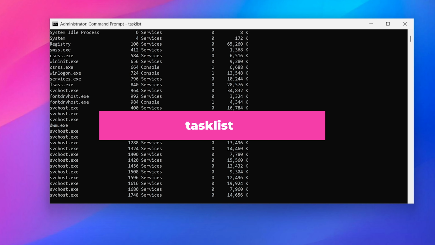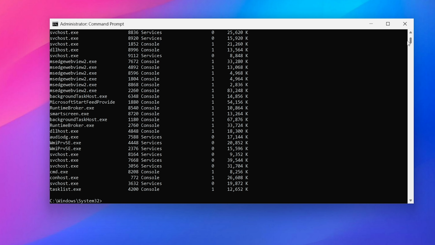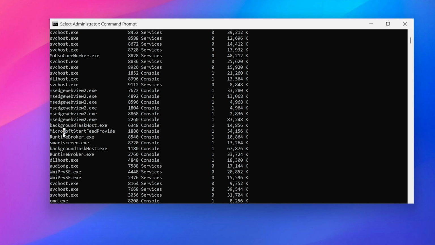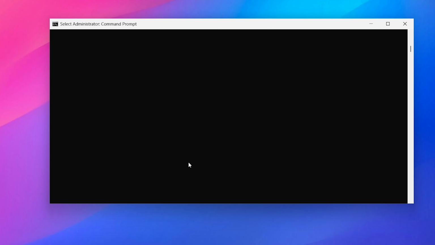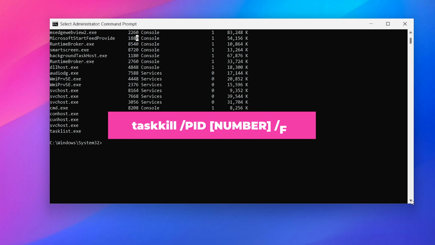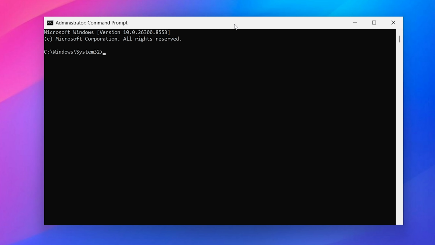The eighth command is tasklist. Command 8 is for when your PC is lagging and you don't know why. Type tasklist to see every background process running and its PID number. If an app is frozen or hogging resources, type taskkill /PID followed by that number and add /F to force it closed instantly.